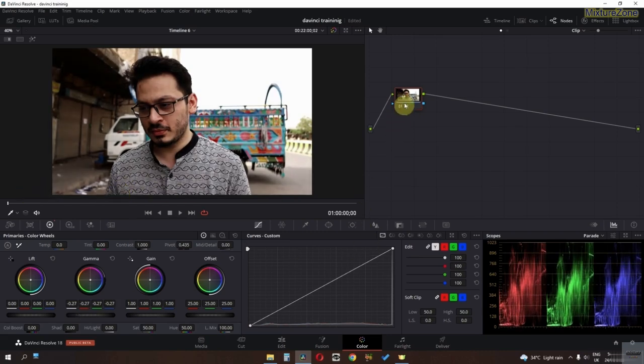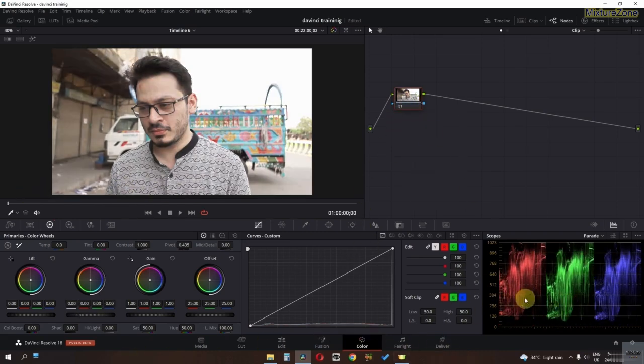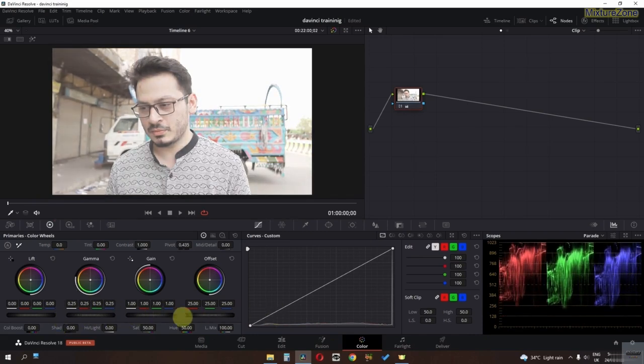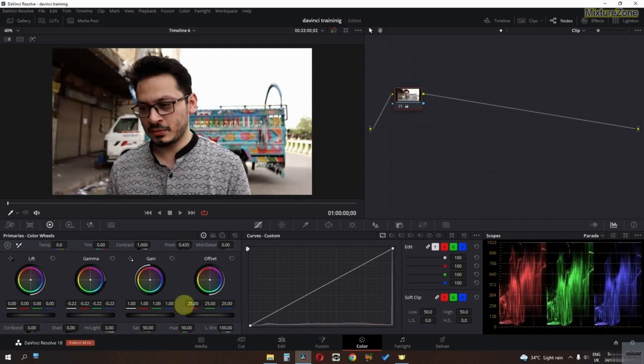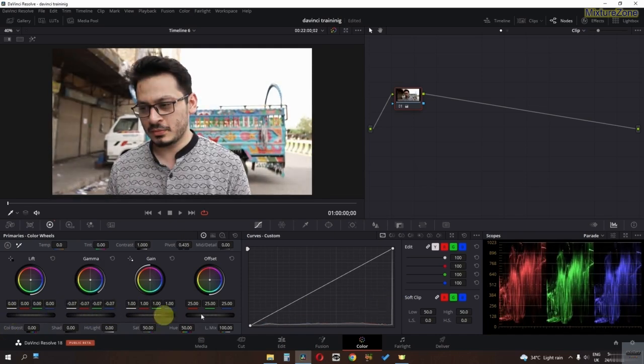And in our scope, I want you guys to focus on this point. The gamma is bringing these values upward, and if I decrease my gamma, it brings these down. It brings the values from this area either upward or down.